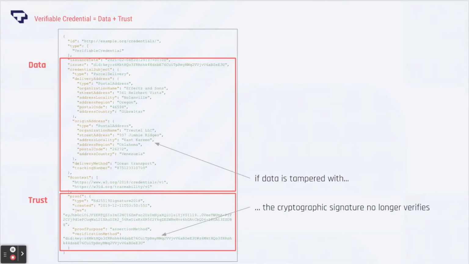How this file has been transported to you, whether by text message or email or copied and pasted, doesn't matter. As long as you have the proof and the data together, you can always verify that the data truly is how the issuer intended it to be.